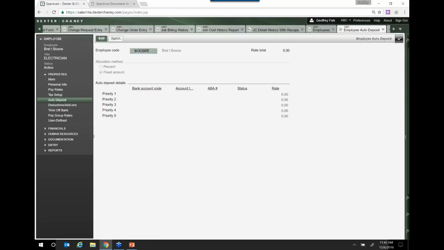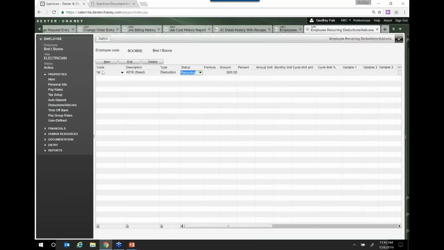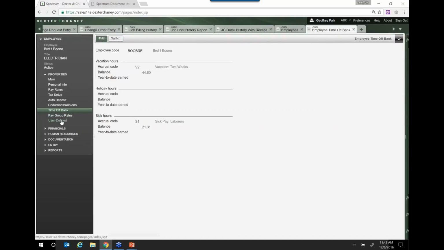Okay, auto deposit, direct deposit. We can either allocate money on a percentage basis, say I want to put 5% to savings and the rest to checking, or I want to put so many dollars to my savings account and the rest goes into my main account. Add-ons, here I've got a 401k fixed amount of $500 per pay cycle. Time off banks, this is where I have my vacation, holiday, and sick and their accrual hours.